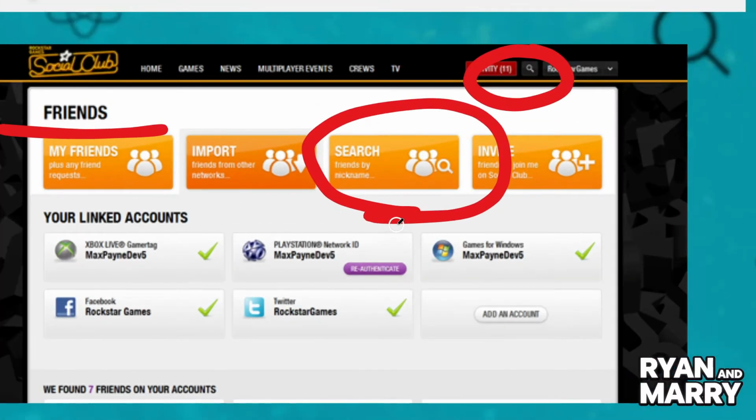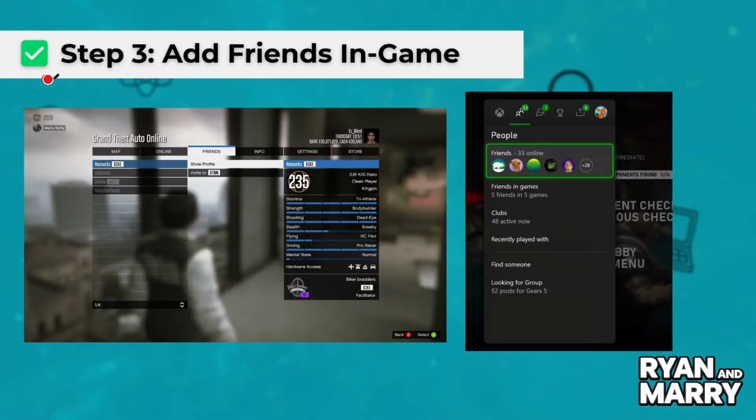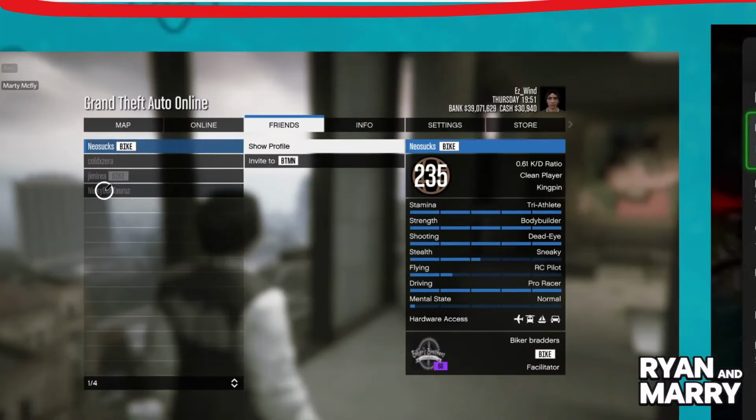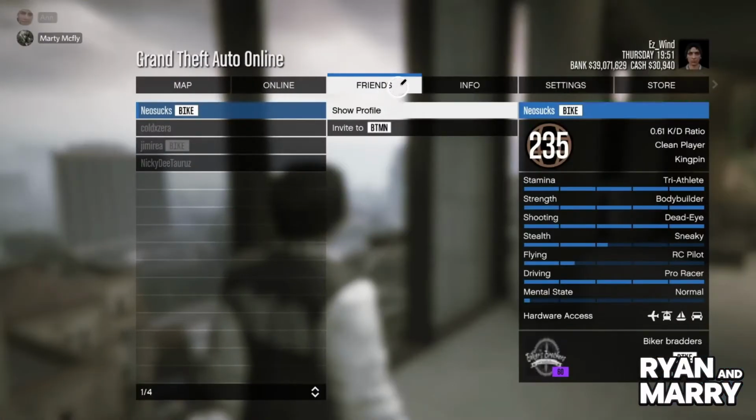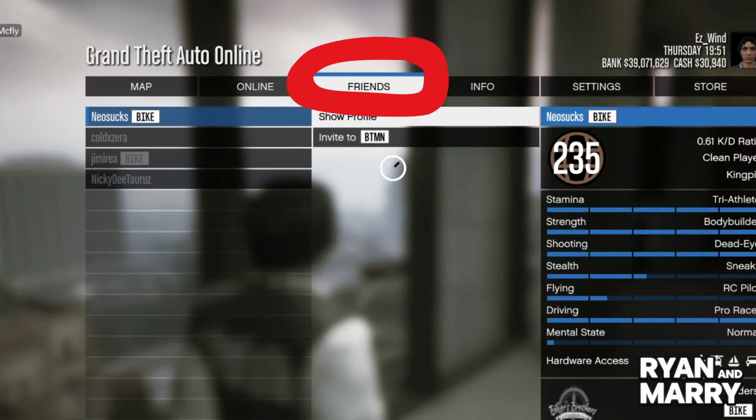Step 3. Add friends in-game. If you are on PC, press the Home key while in GTA Online. Go to the Social tab. Find your friend and send a request.